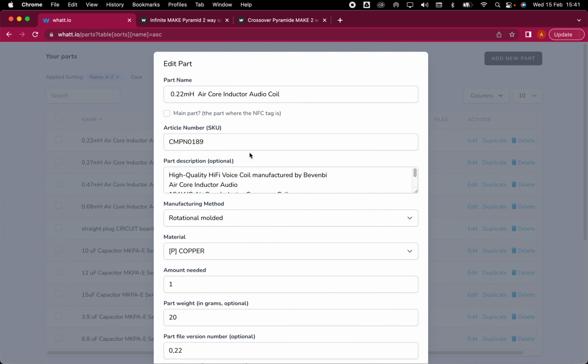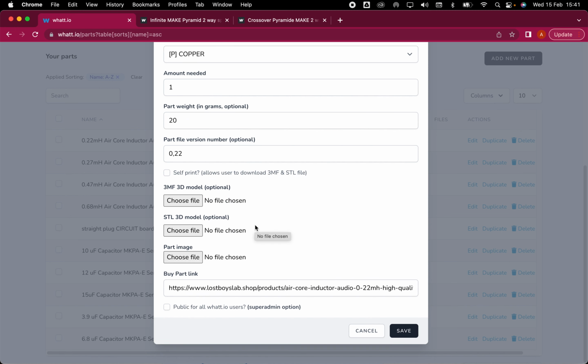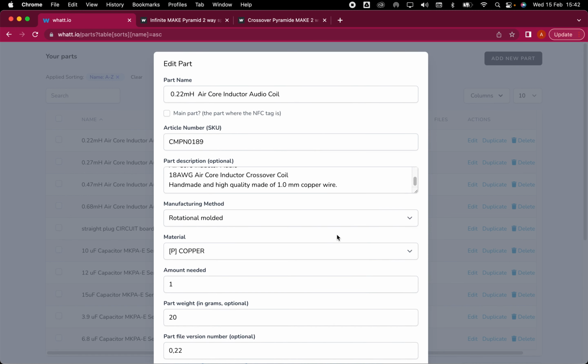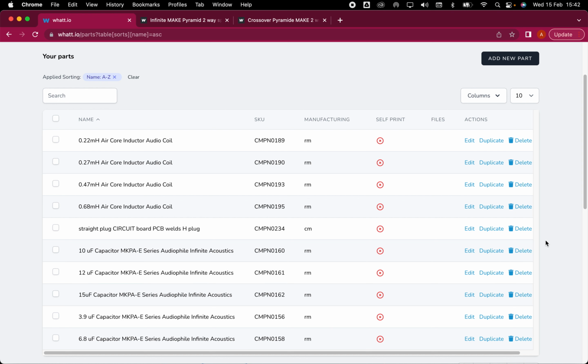It's the same concept of adding the part name and article number. We define the part as such, and we explain to the system if this is a component that can be purchased, or if it's something you can self-print. If it's allowed to self-print, it will be part of the whole spare part additive manufacturing solution. In this case, it's a real handmade air core inductor coil, and there is a link to buy this part. This gives a user the ability to buy the part at any point if they need to repair it or change something.